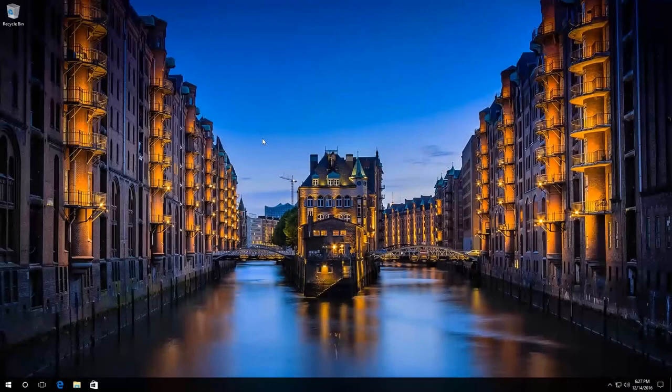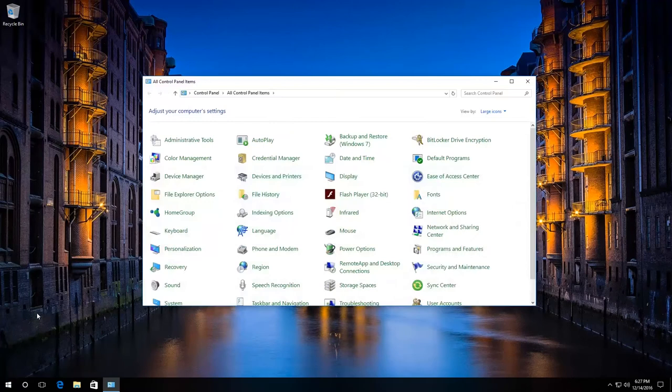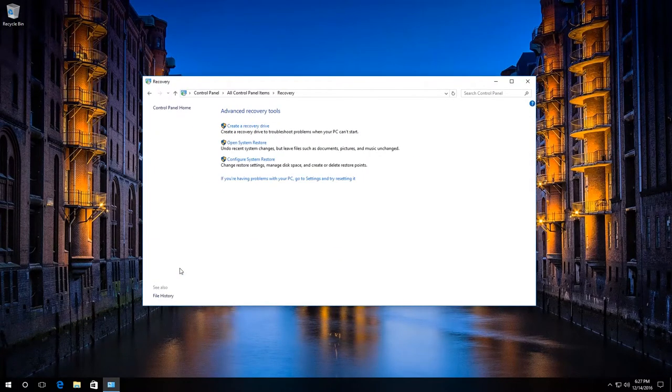In order to recover Windows 10 from a restore point, go to Control Panel. Find the element Recovery. Click on Open System Restore.